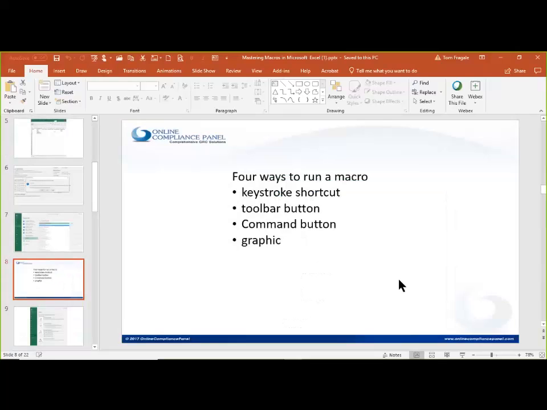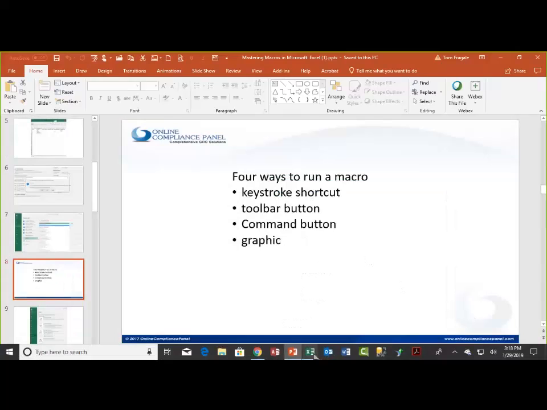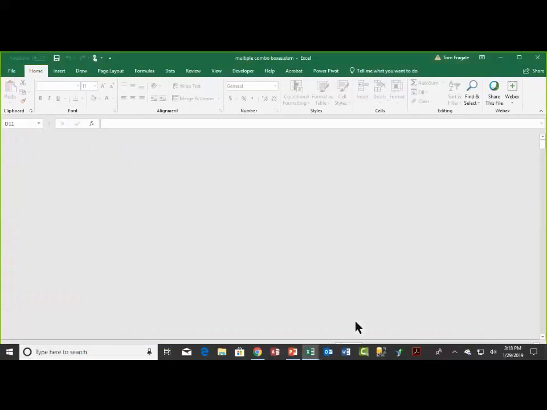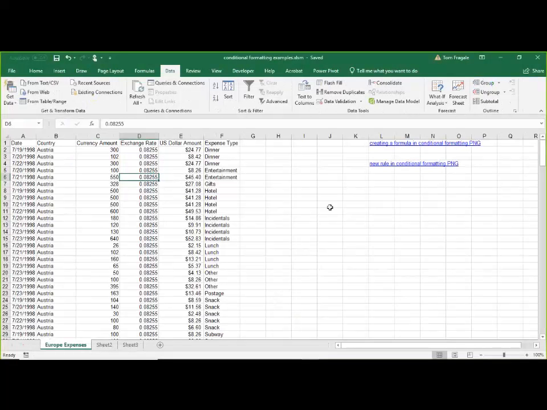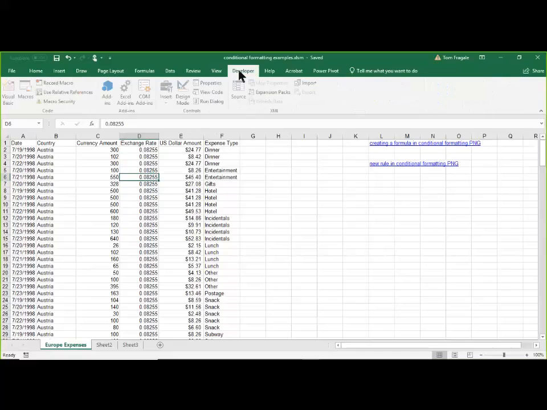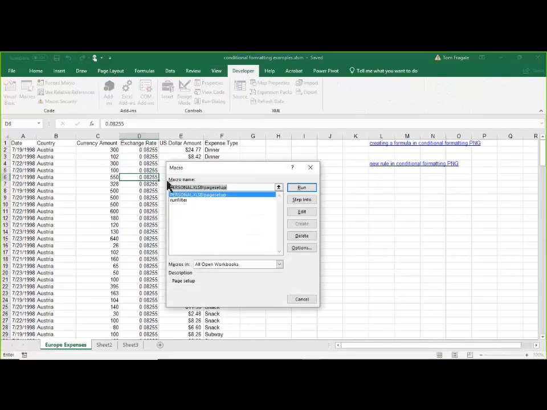Now let's see some ways to run a macro. So let's go back to Excel now. We'll come back to that workbook pretty soon. One way to run the macro is the manual way. If I pick on the Developer menu, and I pick on the word Macros, then I can click on this macro and then be able to pick on the word Run at that time.